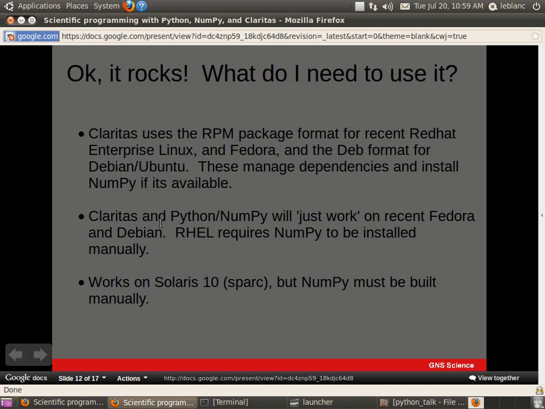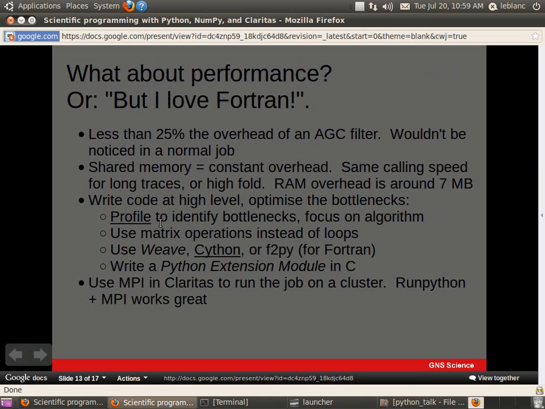What about performance? But I love Fortran. Okay, so we measured the overhead of a job that created a lot of seismic data, and on one hand it did nothing with that data, and on the other hand it ran it through Run Python. And what we see is that it's less than a quarter of the overhead of an AGC filter, which is a very, very fast filter, automatic gain control. So being less than a quarter the overhead of that means you probably wouldn't notice this in a typical job.